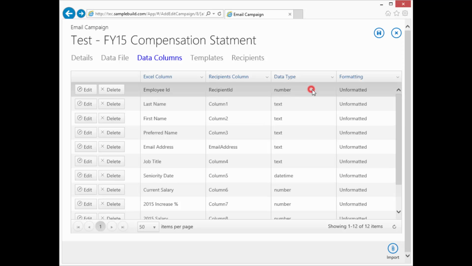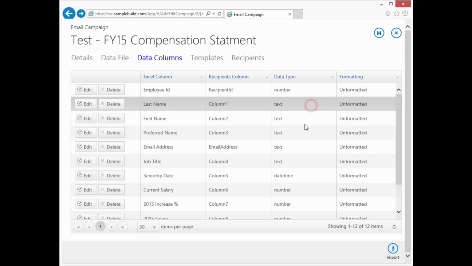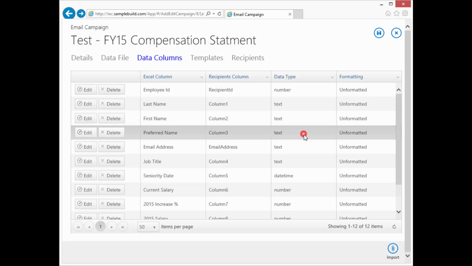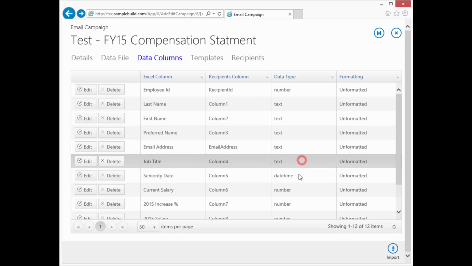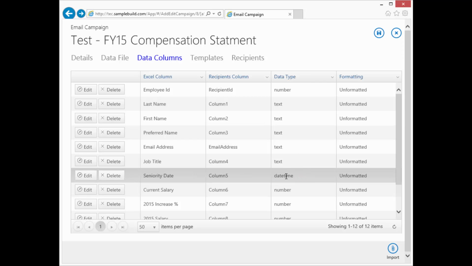Most of these we don't care about the formatting. Employee ID, last name, first name, they're text. There's going to be no formatting involved, and if there is, we're going to do it within the template. Same with email address, job title. Seniority date we saw as being a date, but we want to change the formatting of how it's going to look in the grid and the template.